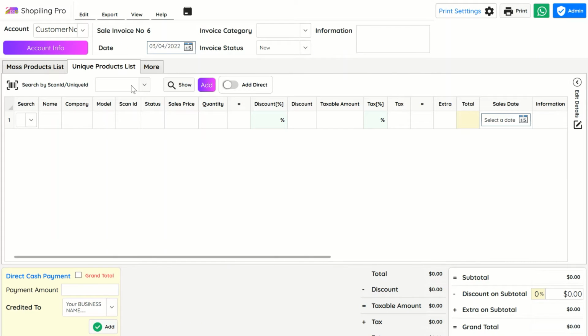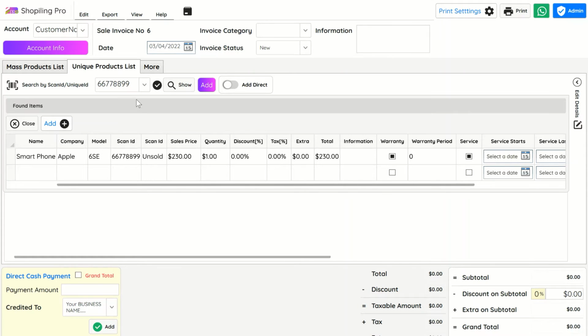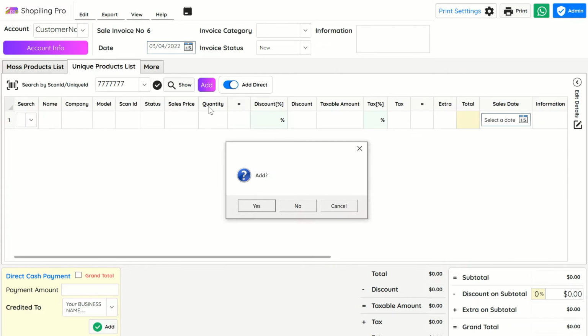In the Search Unique ID box you will see all the unique barcode products which we have added and not yet sold. While selling, scan the barcode in this box and click on Show to verify details, or directly click on the Add button. Click on Print to create the invoice.